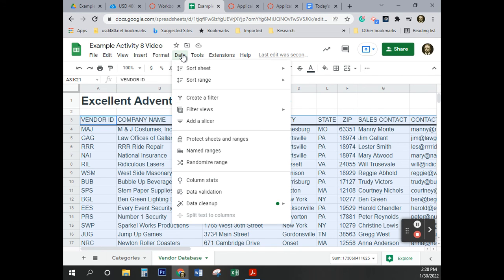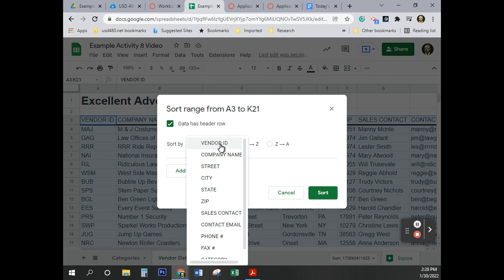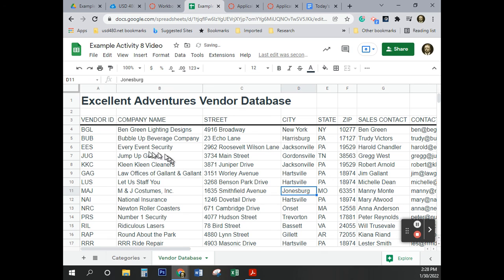Data, sort range, and I actually want to go to these advanced sorting options because I have a header row. That's why we chose row 3, because the header row contains this stuff. So now I can just click on company name, make sure that it says A to Z, sort ascending, A to Z, yep, and sort. And there we go. Sorted ascending by company name.